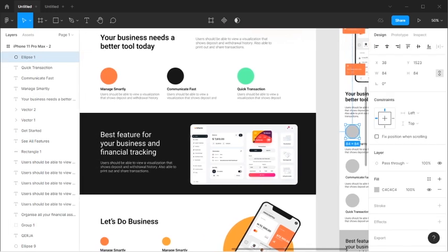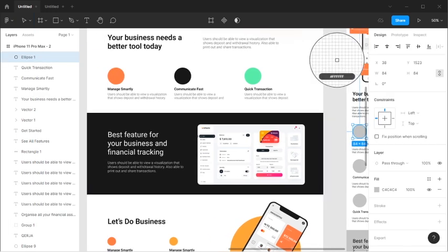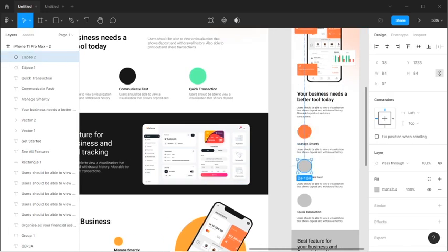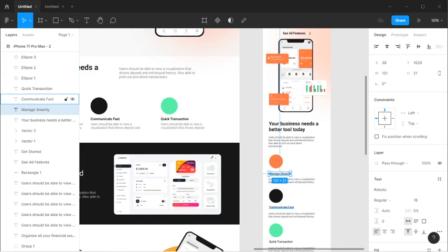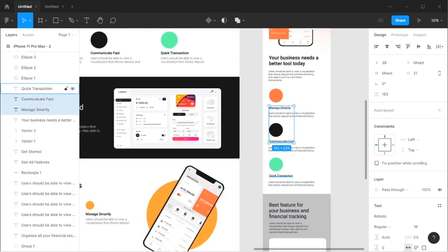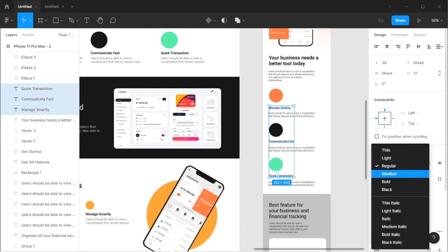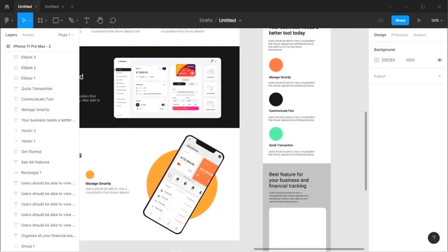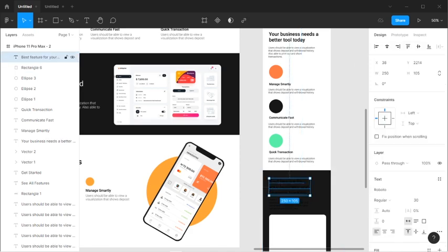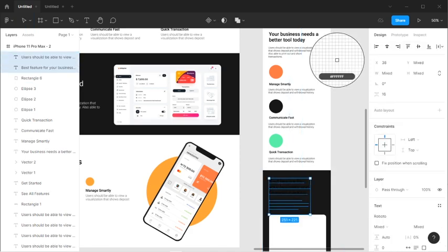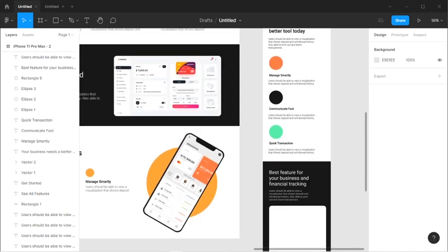So, replace the colors. Pick the colors. To pick colors, we pick the colors. It goes back to the original set. So, you change this to medium, and you change this to black. Right. Yeah. Here we go.